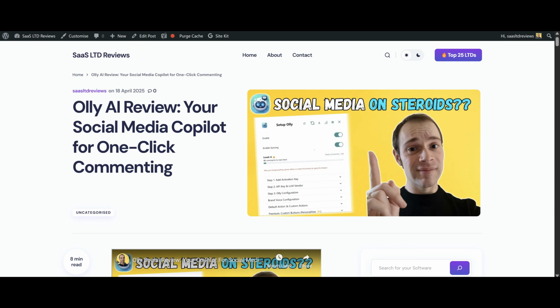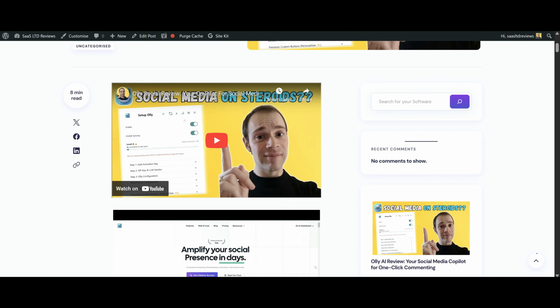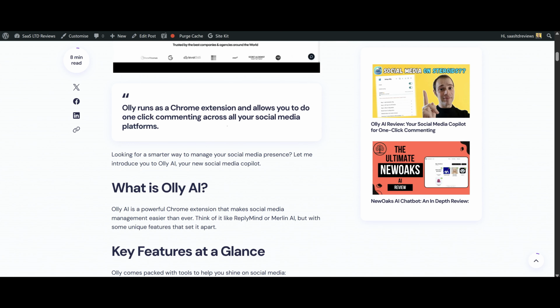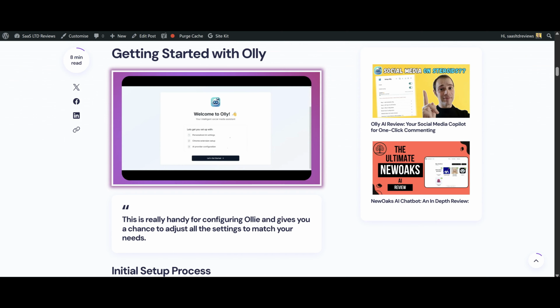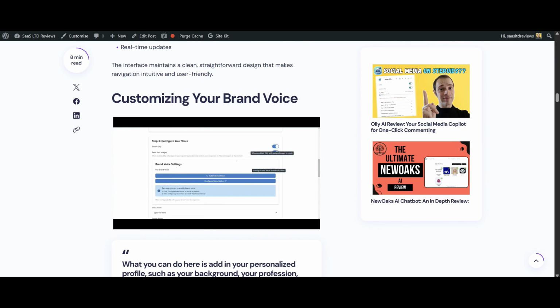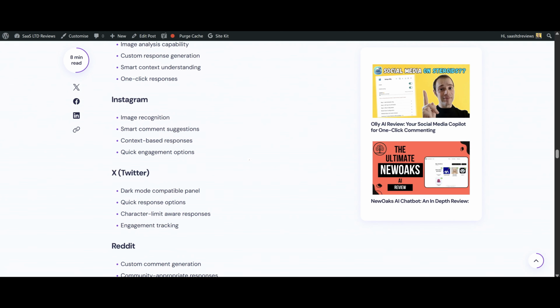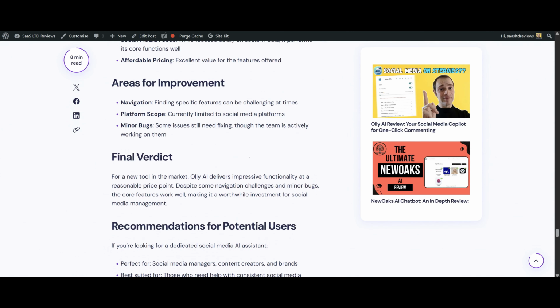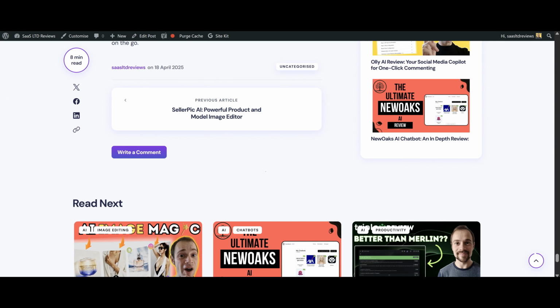Now this is my setup. So there's the thumbnail, and it's got the title. It's uncategorized, so I'll have to change that. And this is it. So as you scroll down the page, this is the layout, and the quotes look fantastic, really stand out. The formatting's great. This is in Gutenberg. So all the way down, it's a long blog post, got the frequently asked questions, and that is it.